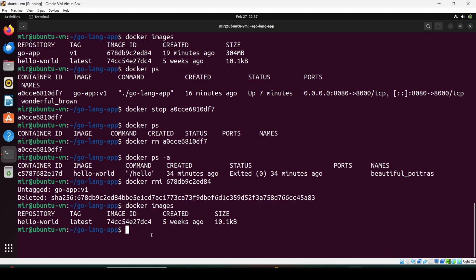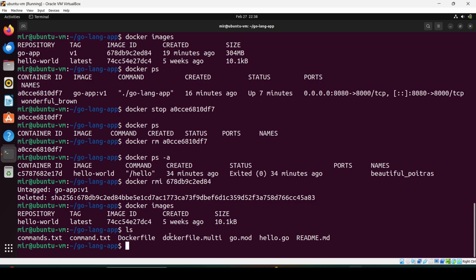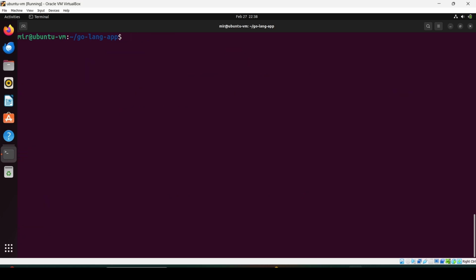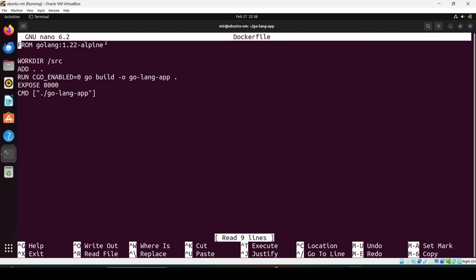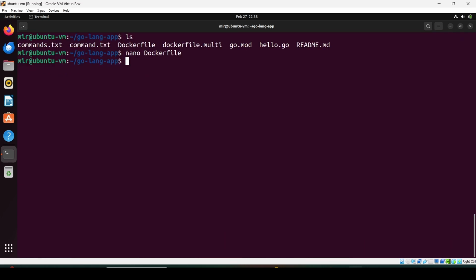Just a recap. Right now I have no images. I want to create the image. Use ls, and you can see this is the Dockerfile. To create the image, first create the script. You can create the image by using this Dockerfile. Just nano Dockerfile and hit enter. This is the Dockerfile with its instructions. This is Control X. This is very simple.